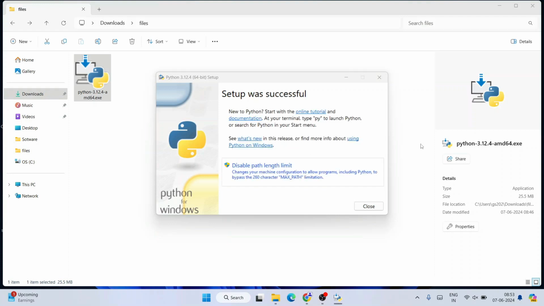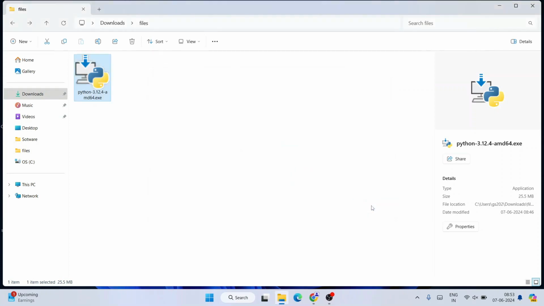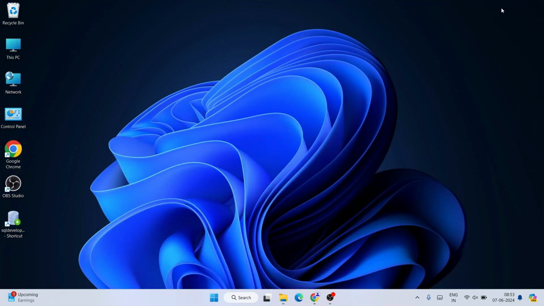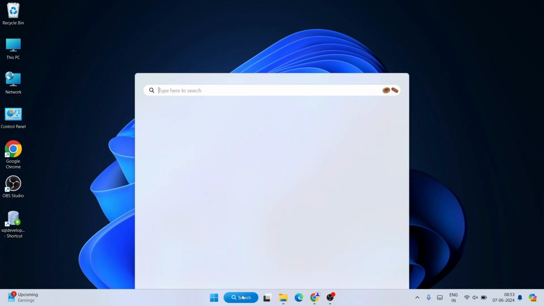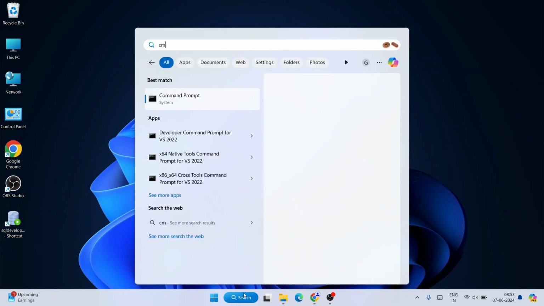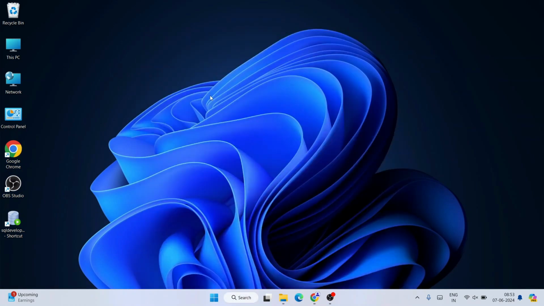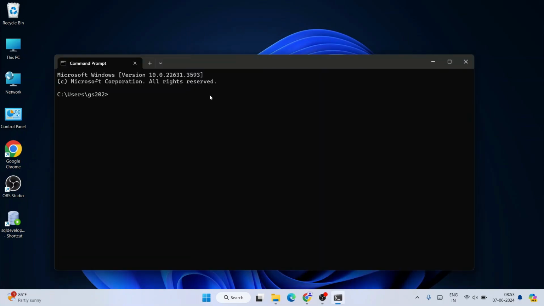So welcome back, and now you can clearly see that our Python setup was successful, so you can just click on close. You can also minimize your download directory, and now if you go to search again and this time type cmd to open the command prompt, and on the command prompt type python space dash dash version and hit enter, you can see that the latest version of Python is successfully installed on our system.